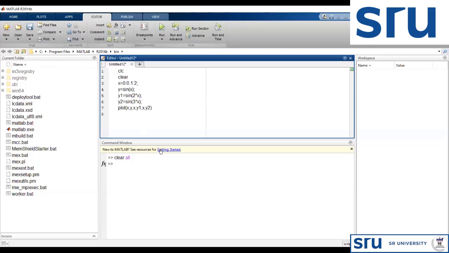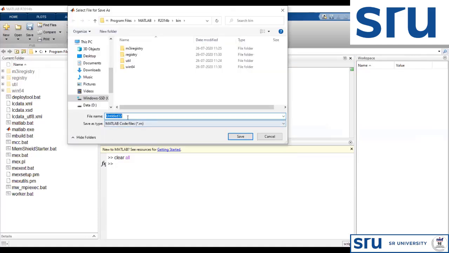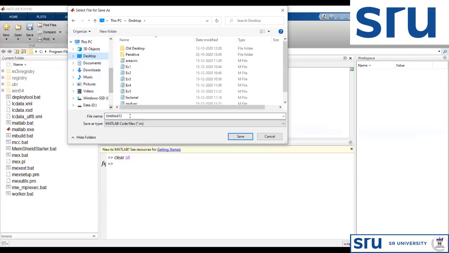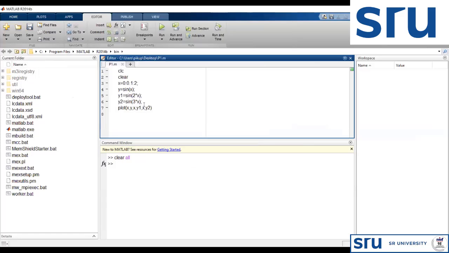So then now we'll save. You have to save it. So this is not a function file. So there is no requirement of giving any particular title according to function name. Not required. So simply we will save it on the desktop, and I will write P1. Okay, plot 1. Okay, with this name our file should be saved.